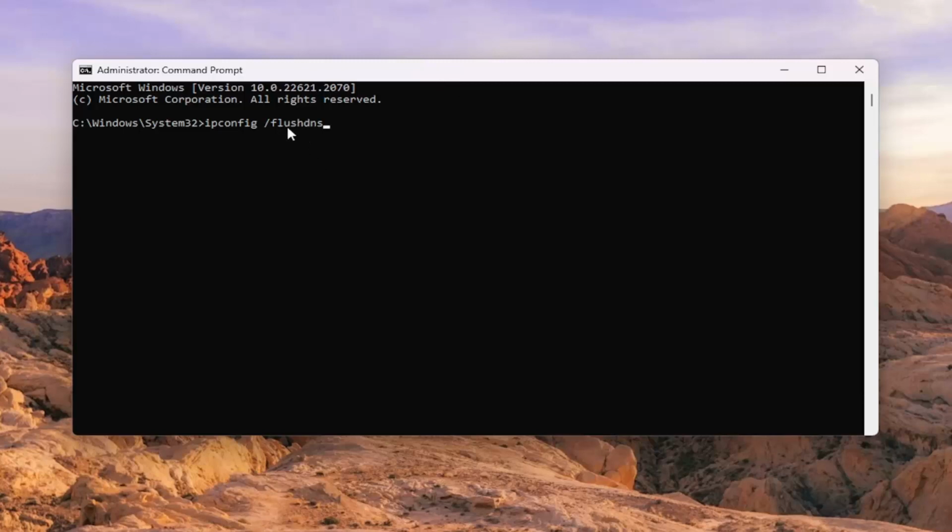Flushdns should all be one word. Attach to that a / out front. Hit enter. Should come back with Windows IP configuration. Successfully flushed the DNS resolver cache.